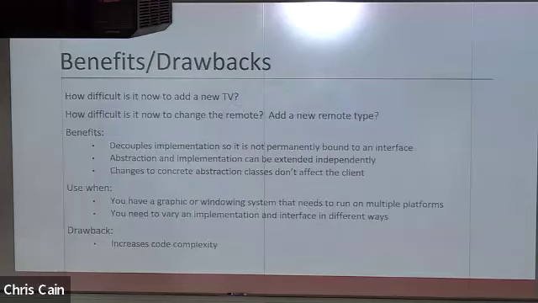So the last thing we should care about is what some benefits and drawbacks of the pattern are. So we will see now that it's very easy to add a new TV. It's also easy to change the remote or add a new remote type. All of that means that it's extendable now in two dimensions rather than just for the TVs. So the bridge pattern here does save us a lot, and it is absolutely worth implementing.